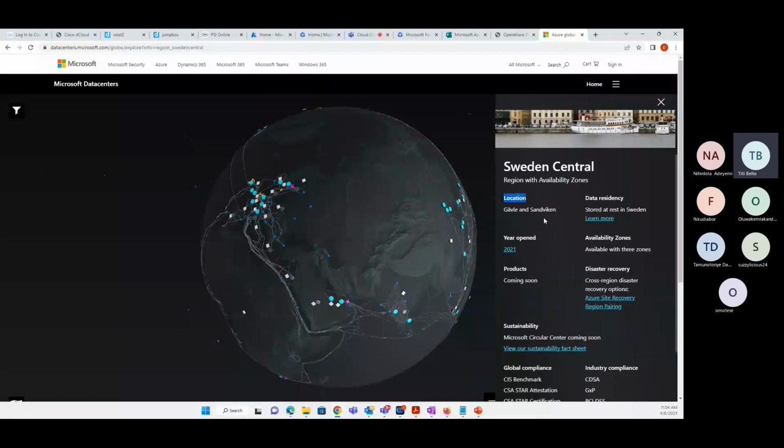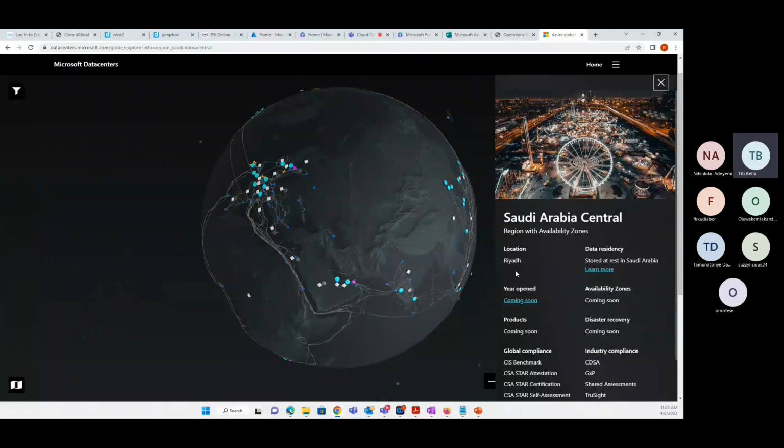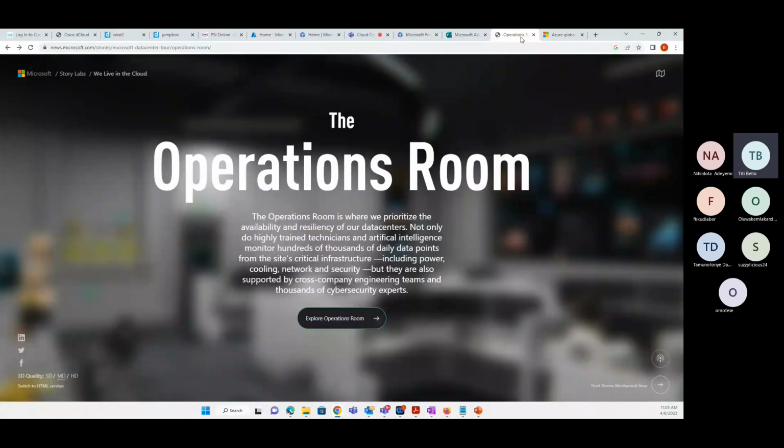If you see the locations where the data centers are, we have several listed here. You can take your time, click a few icons, and explore more around it. This is Saudi Arabia, and the place is Riyadh. You can get more information, so just take about 10 minutes to explore it.